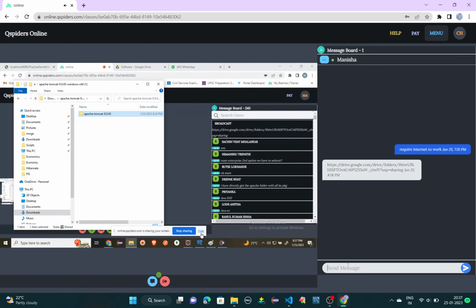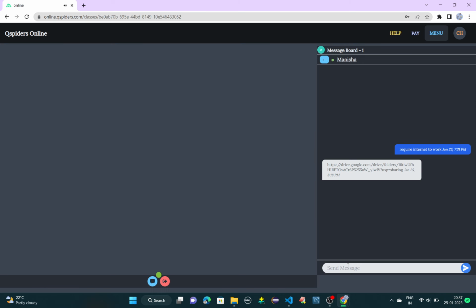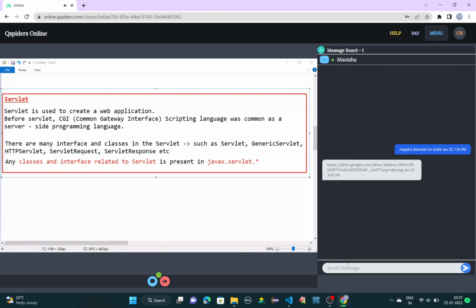Second option you have to select. Yes, Himanshu, second option, Enterprise and Web Developer. That you should select. So do that and keep it ready. Tomorrow we will start our execution.